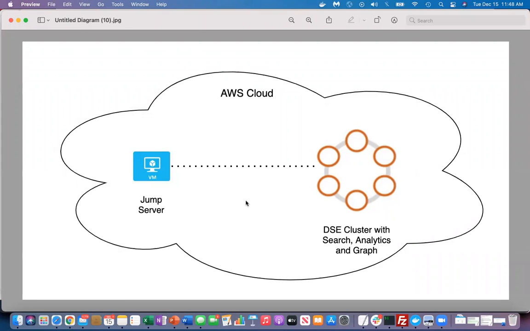Hey, my name is Nikhil Karnik, and today I'll be demoing how you can use your PySpark code remotely and connect to a Datastax cluster and run your code. To do that, what I've done is, on the AWS cloud, which was easily accessible to me, I could create my Datastax cluster.